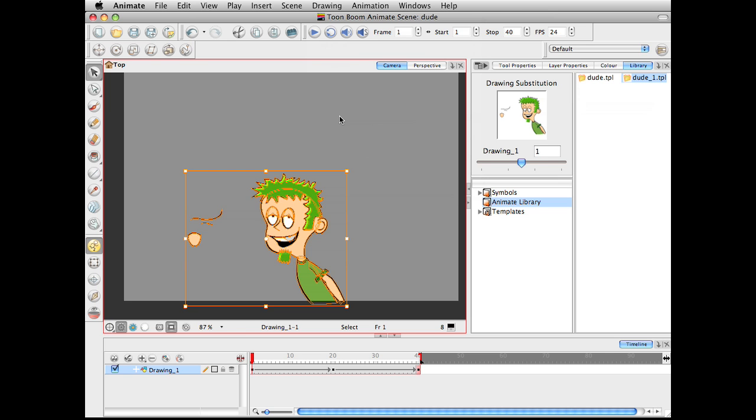Nothing major happens. You might not even notice anything has happened here, but I now have an extra drawing substitution over here in this subsection of the library panel. If I were to go from one to two now, you're not going to see any difference between these two poses, because there is no difference right now.